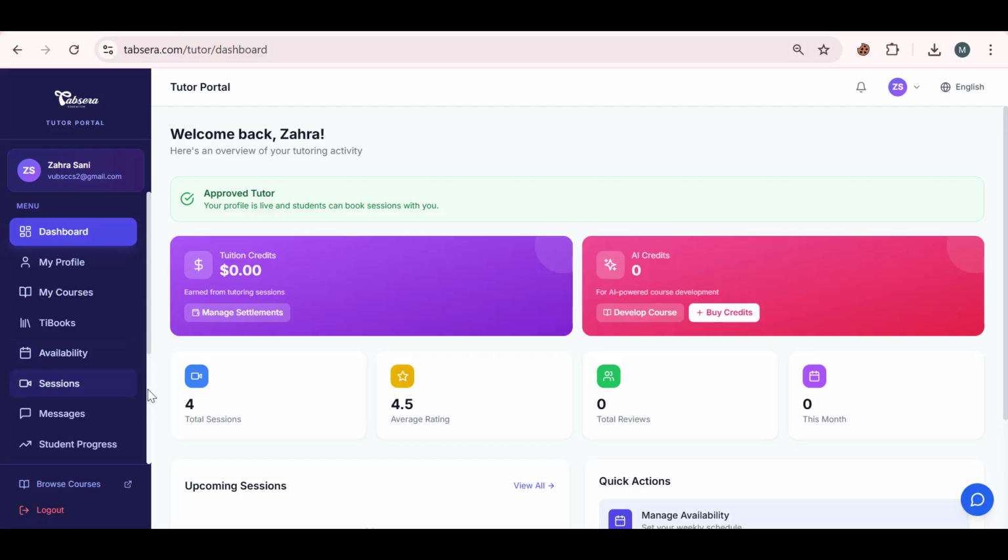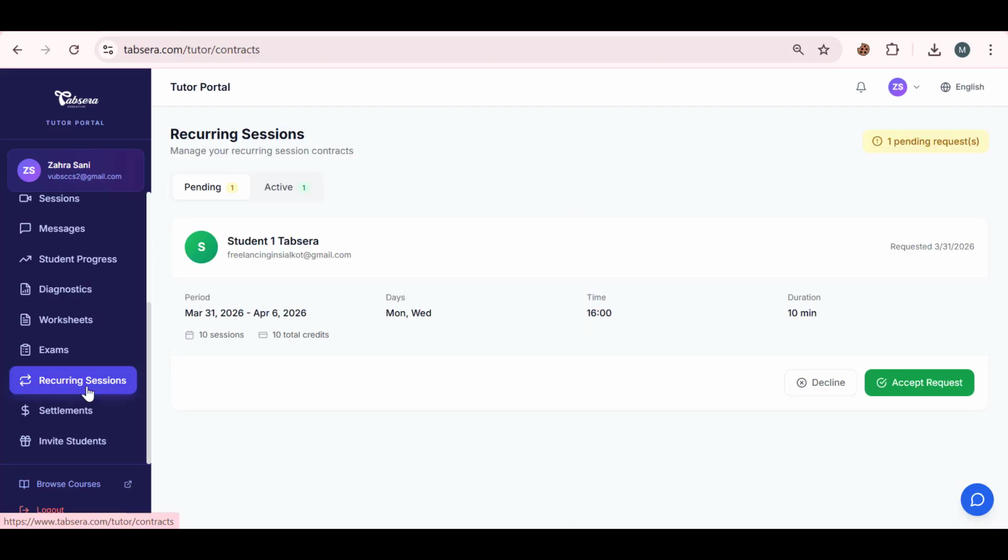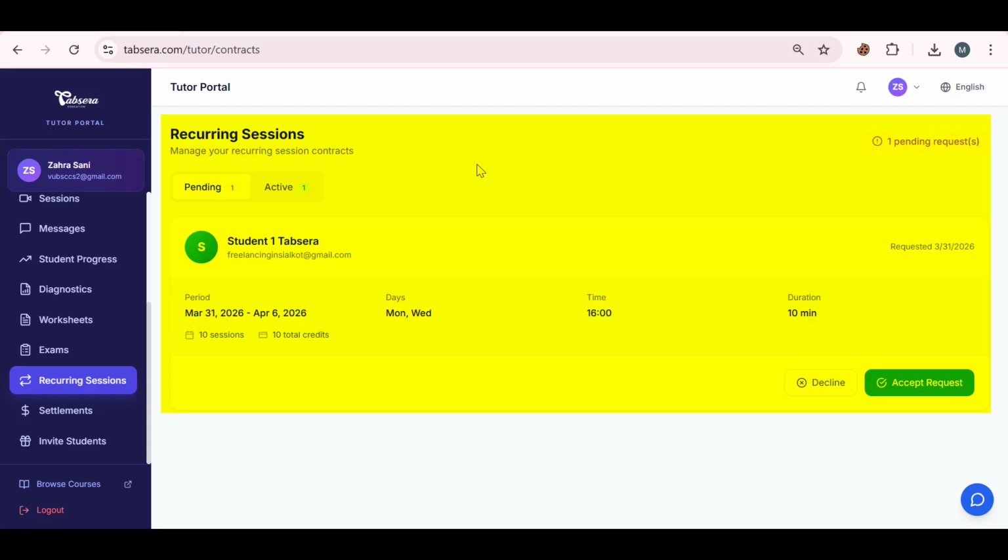Handling recurring session contracts. Contract requests show recurring session agreements proposed by students or centers. Let's learn how to manage these effectively.